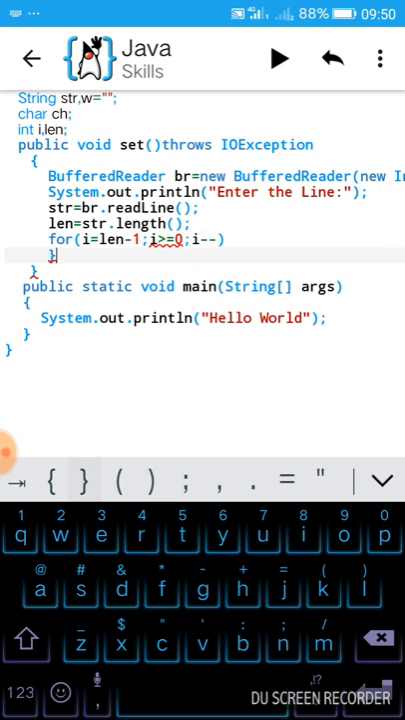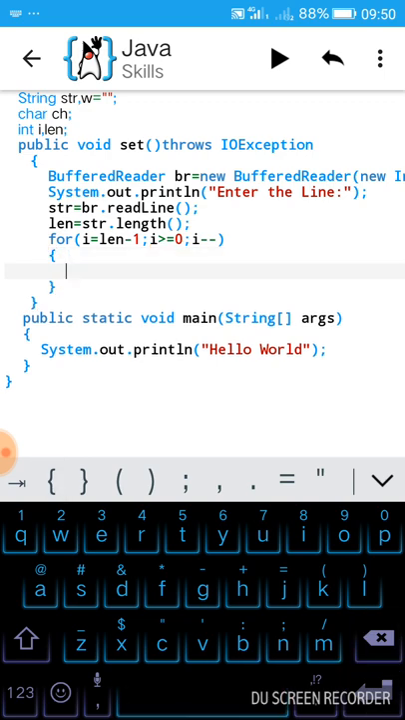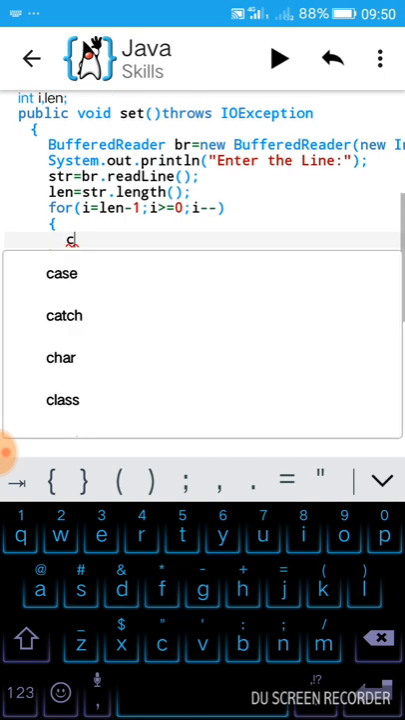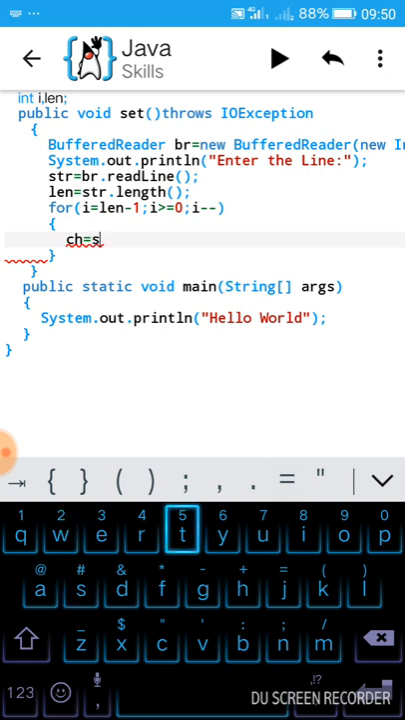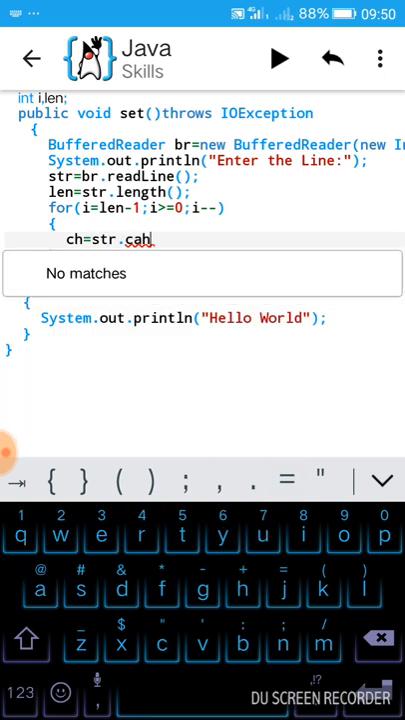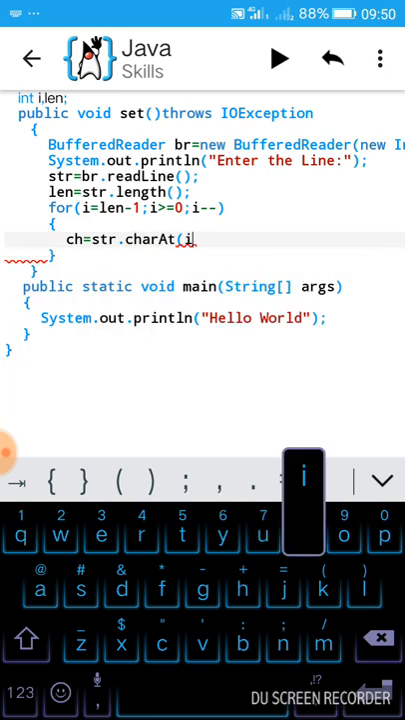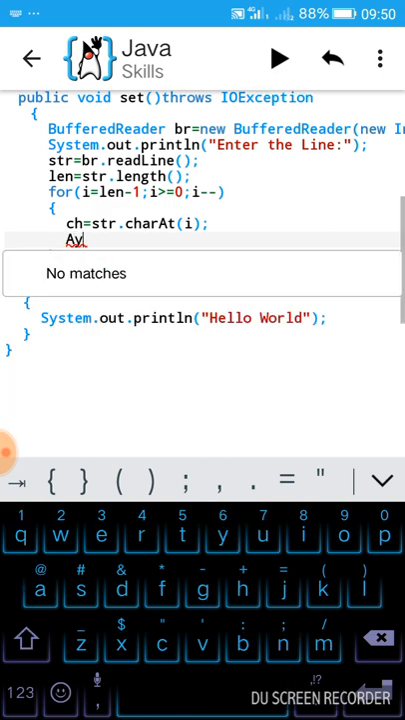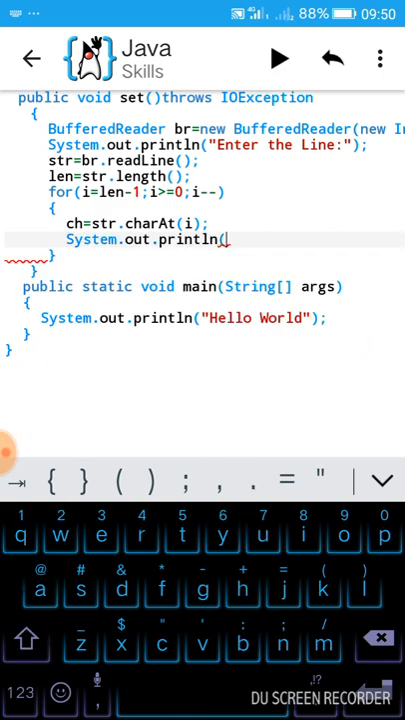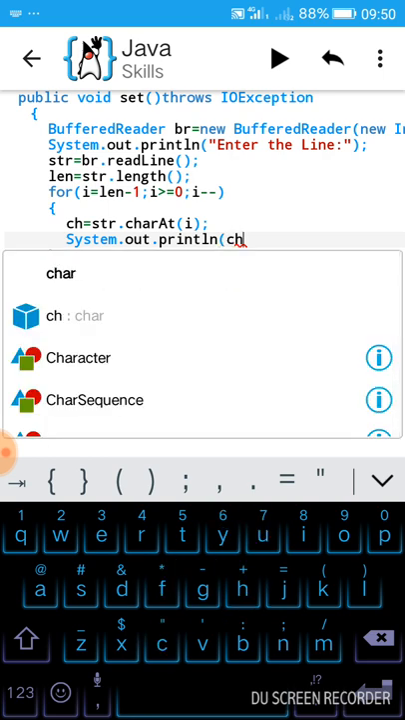Actually I have to use the reverse side of a string. This loop starts with the length down to 0. That means when we print the value, it will be in descending order, like reverse order. So I have to store each character in a ch variable. So str dot charAt i means that is the position of a character. I have to check that all the characters will be printed in reverse form or not, so declare ch.